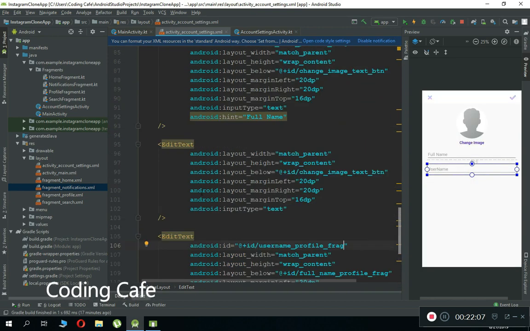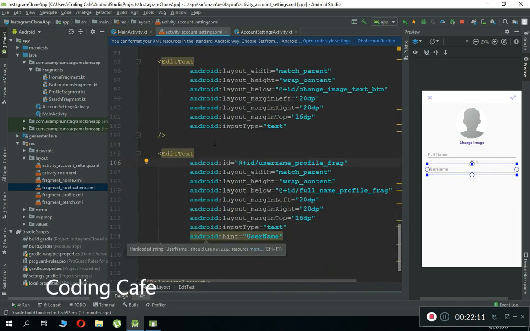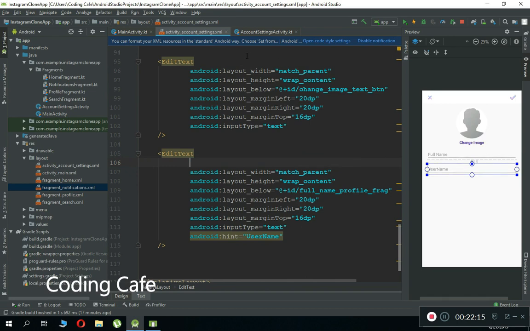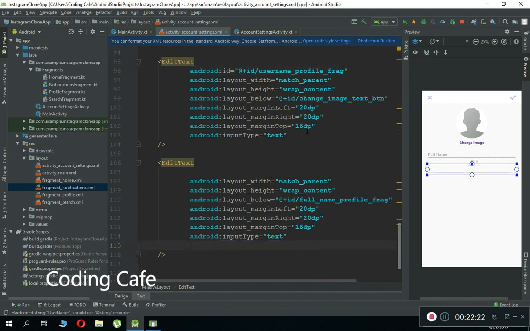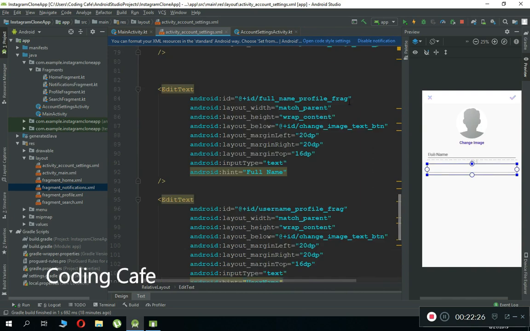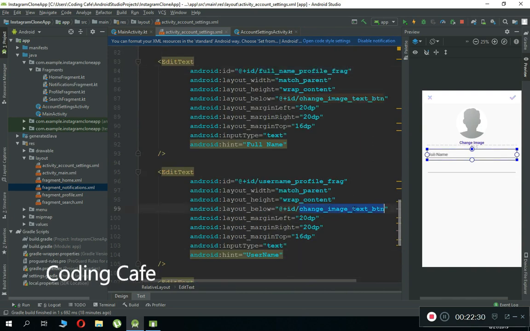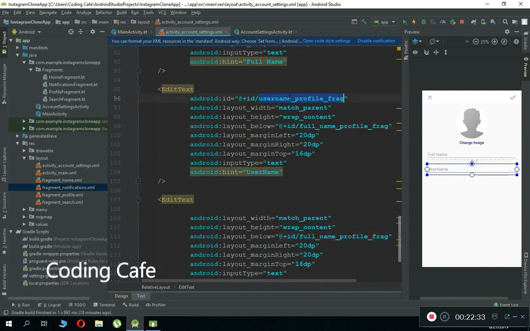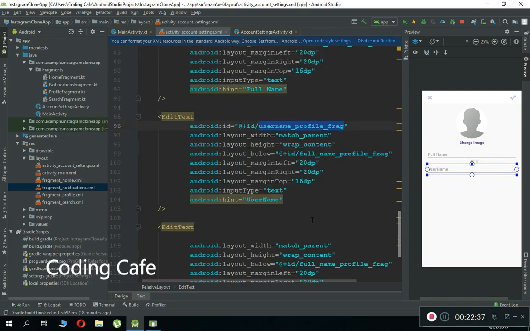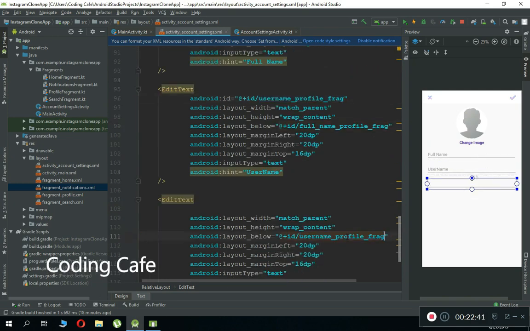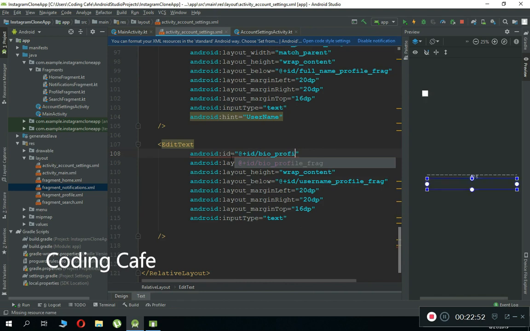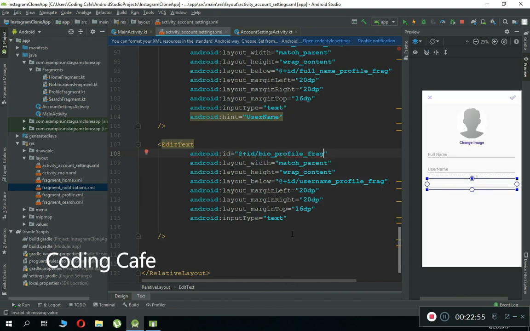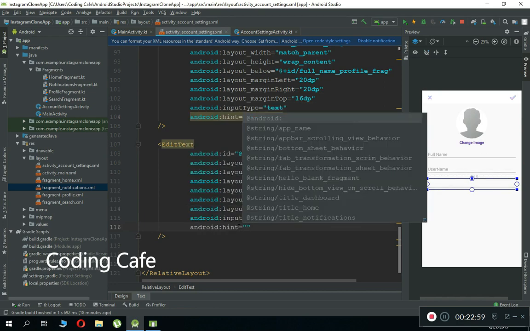And then, this one is left. Let's just cut this. The second edit text we will use as a username, and let's remove this. So full name profile frag, copy it, paste it here. And then the third one, we can use this username profile frag, and paste that here, so that the third one comes below. Now let's give ID to this third one. This one will be for the bio, so we can say bio_profile_frag, and let's give a hint here, you can just say bio.